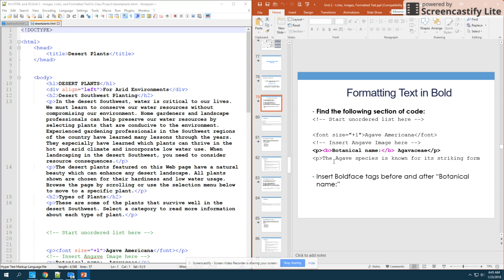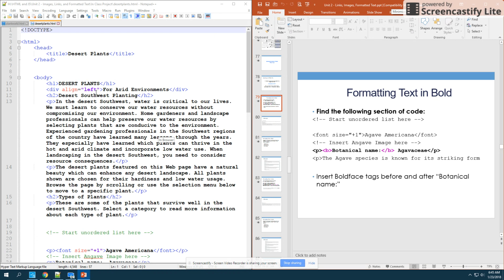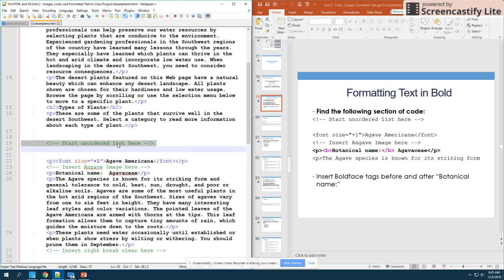And what we're going to do is we're going to add in the boldface tags around that botanical name portion. So that actually appears in 4 different places. We're going to start with the agave Americana. So you're going to have to get pretty good at kind of dissecting and reading through this code. There are comments in green where you'll be adding pieces in, but you're going to have to search for some of these to add them into your code.